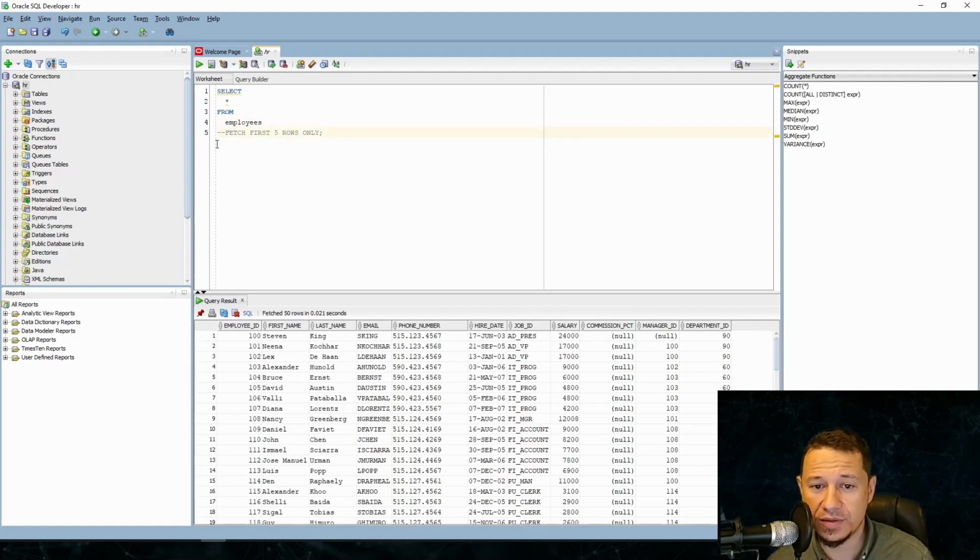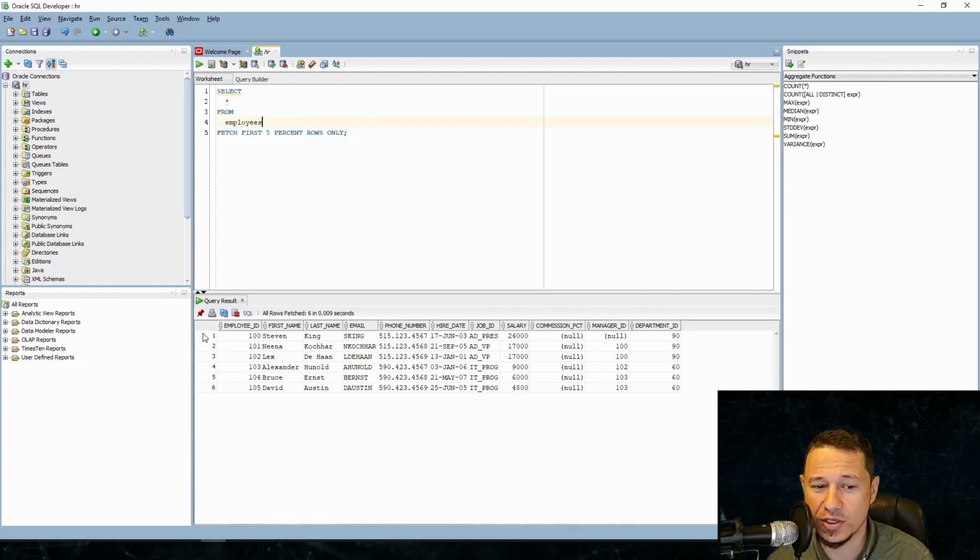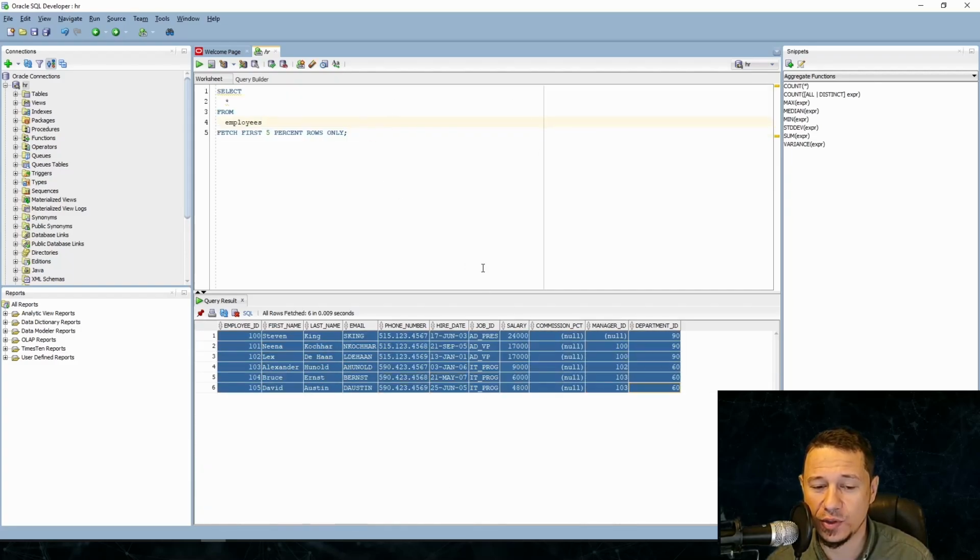We can also limit the returned rows by percentage. We do that as follows. Again, the syntax stays almost the same. We just add FIRST 5 PERCENT. Let's execute this. As we can see, we got 6 rows returned from the query, which is 5% of the total results. Nice.